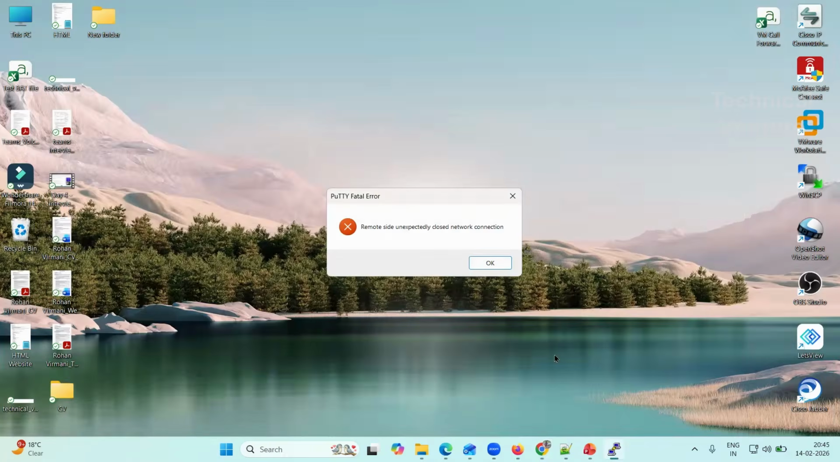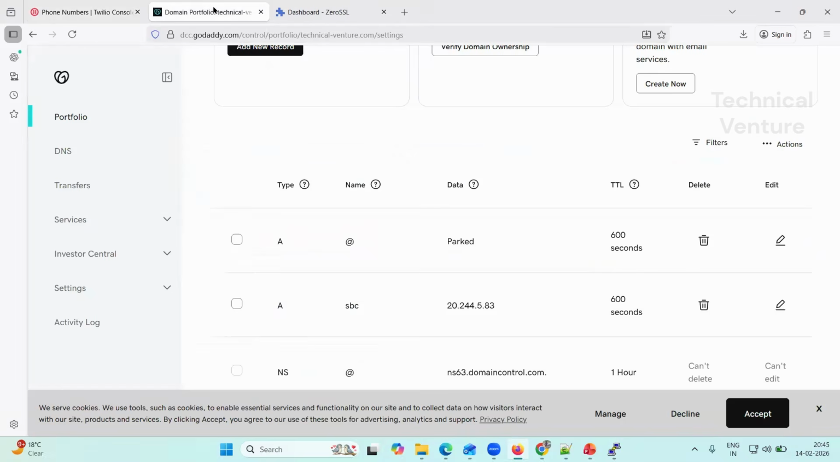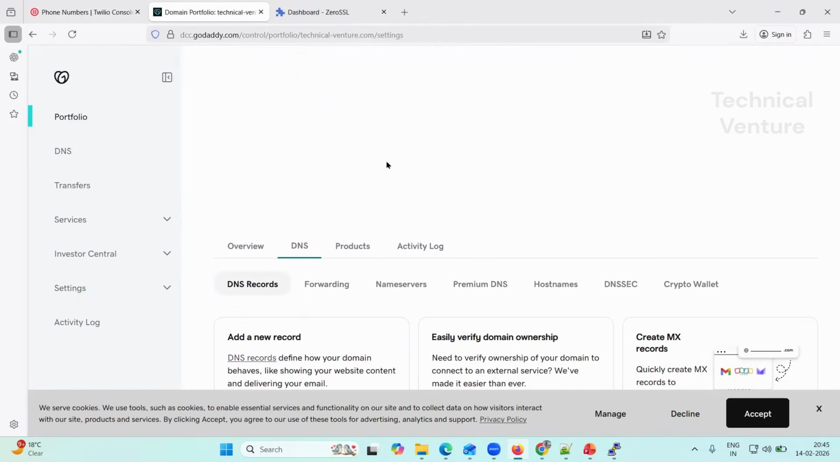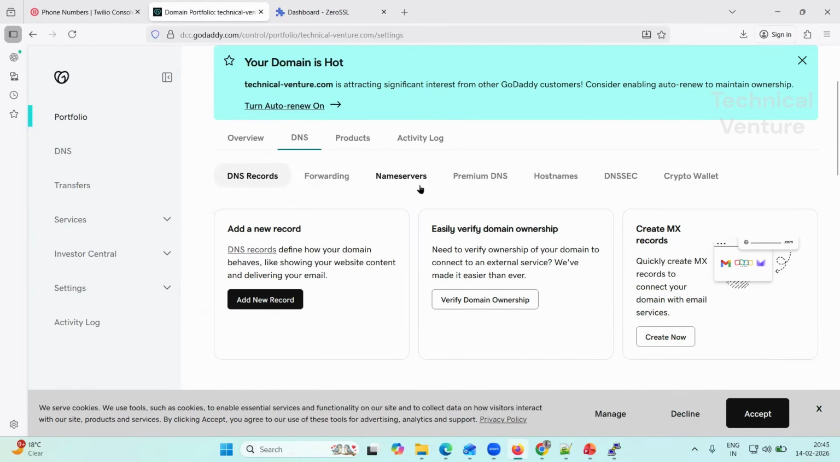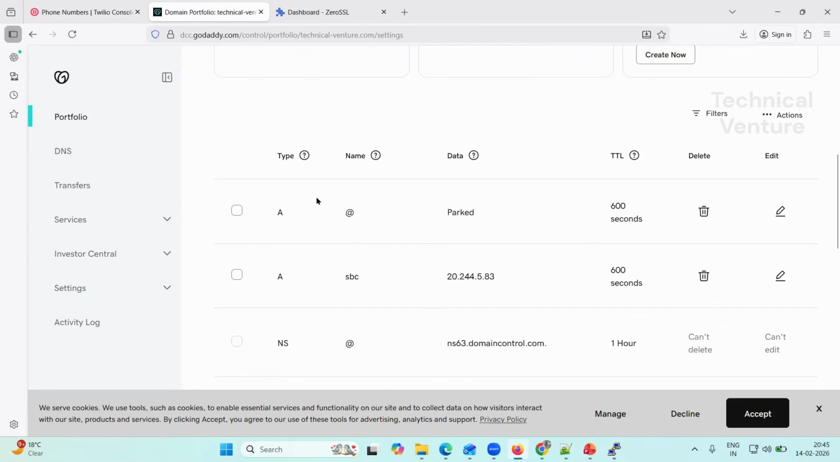So for that, I will go to my GoDaddy. Here you can see this is my DNS. I have the domain here. I have purchased the domain from GoDaddy and I have added this particular record. So you need to add a record so that it will resolve from your FQDN to your IP, right? This is my cube IP.